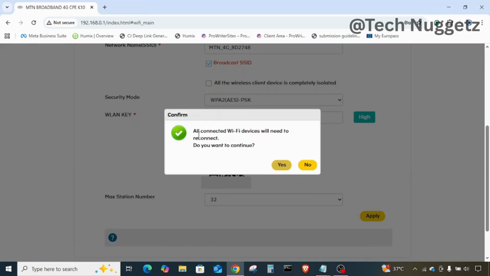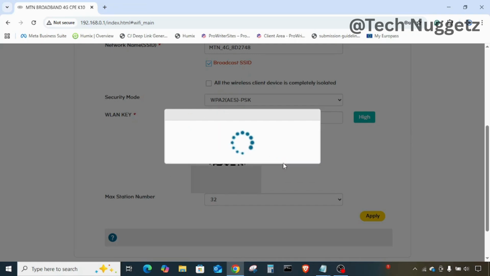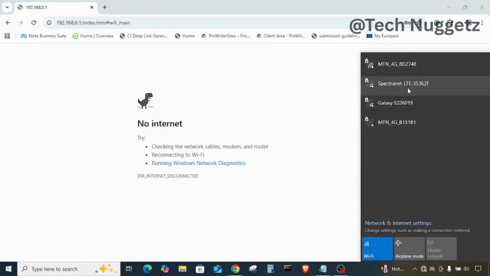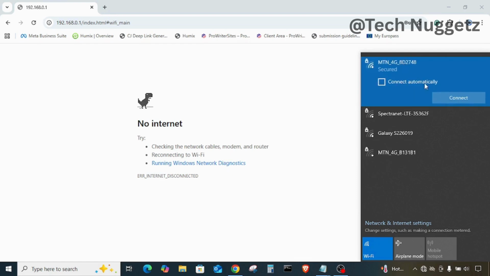And this means any device connected to this ZTE router will disconnect because I have done this ZTE router Wi-Fi password change. Now, if you look down here, my laptop has disconnected from the Wi-Fi. Now I will connect again, and I expect it to prompt me to enter a new Wi-Fi password.